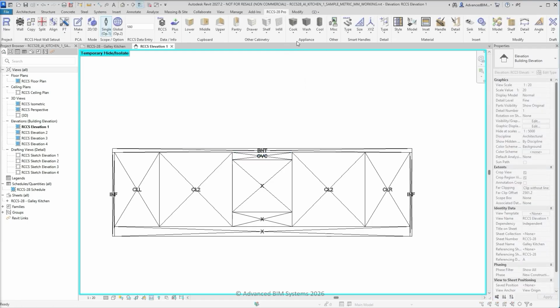Assigning and changing cabinet types can also be performed in 3D mode without the need to switch back to 2D mode. This can save a lot of time that would otherwise be wasted while waiting for the 3D model to regenerate.